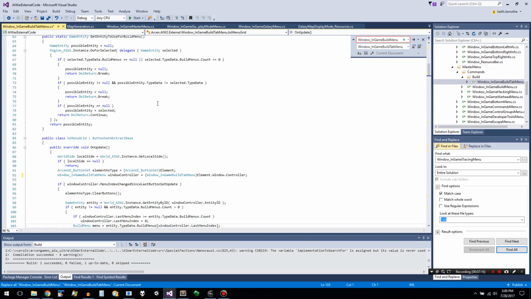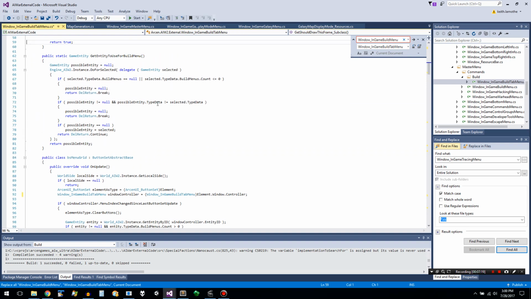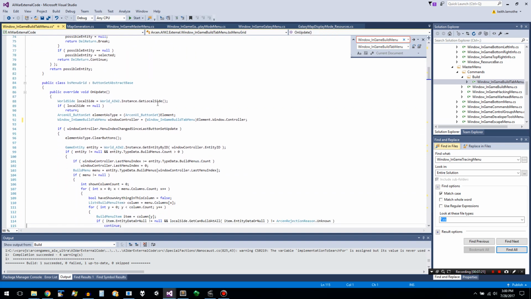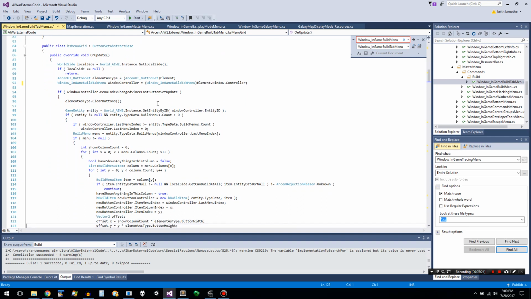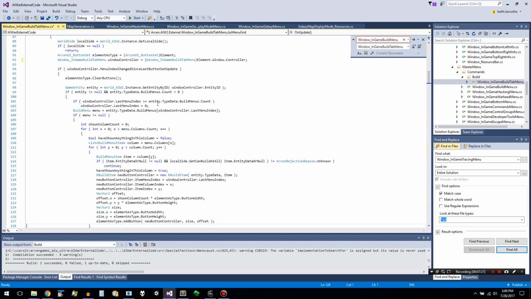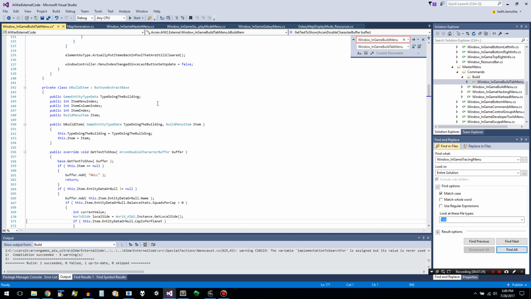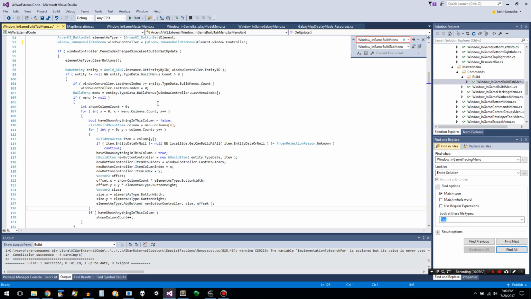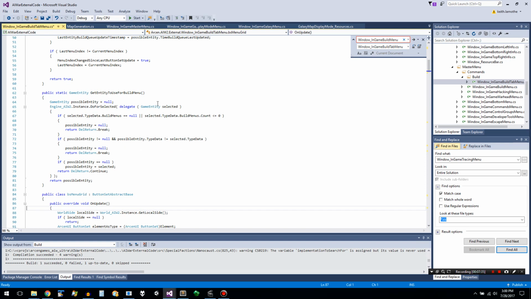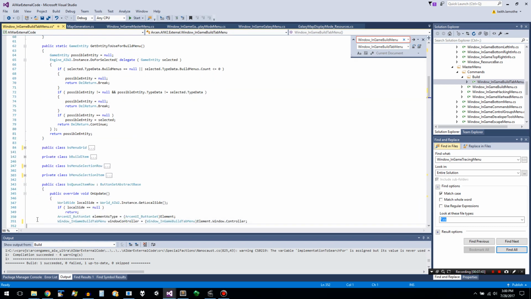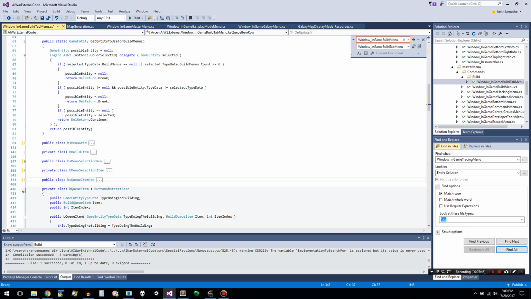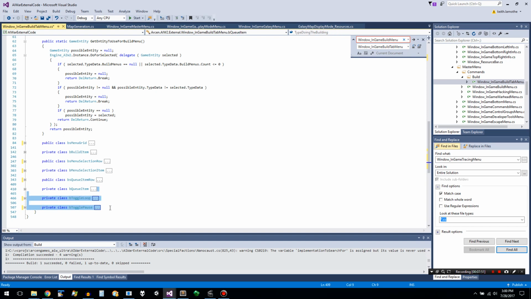Okay, so yeah, it's got the thing for getting the entity that's building, because you can't have a build menu without some entity that's doing the building. The grid is not going to be here. The queue is not going to be here. The toggles are not going to be here. The menu selection will be here.